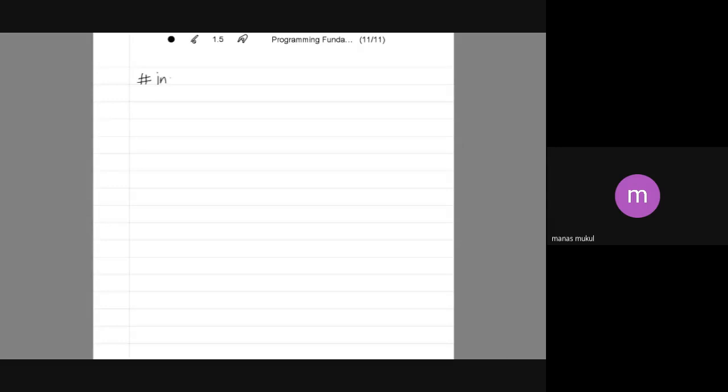All of you know why I write this hash include and why we write stdio.h. Everybody should be comfortable with this line. Now, all of you also know why we use this int main. This is again revision for you. Now let's start writing our code.